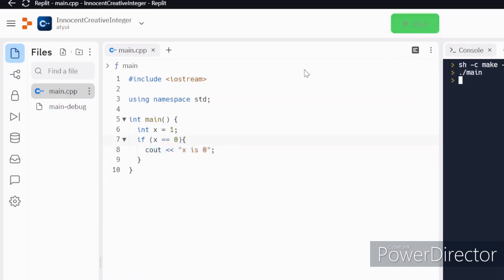Now, in this case, it's printing out nothing because x equals 1 and it doesn't equal 0. This means that. But if you make x 0, then it prints out x equals 0.